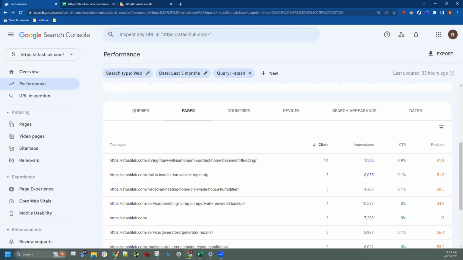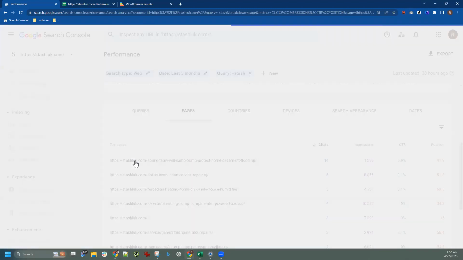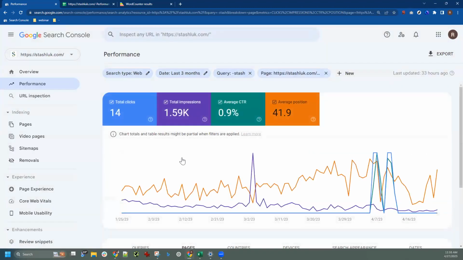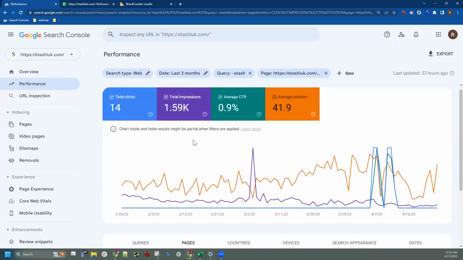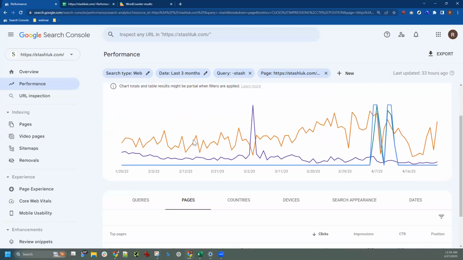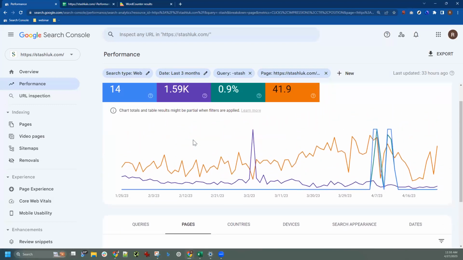So let's take one of these. Let's take this top one and go into that. Now we'll see that it got 1.59K impressions. If you hover over this, you'll see the exact number, 1585. I don't know if that's showing up for you or not. If it's not exact enough, hover over it and you'll see the specifics. Now, again, this is 3 months. You can see how it's been going in 3 months.